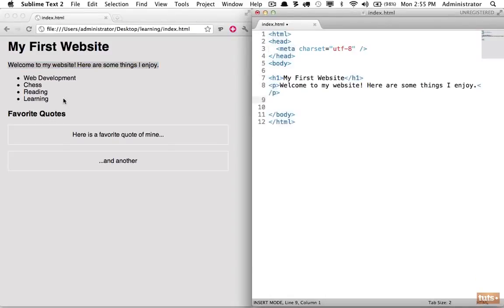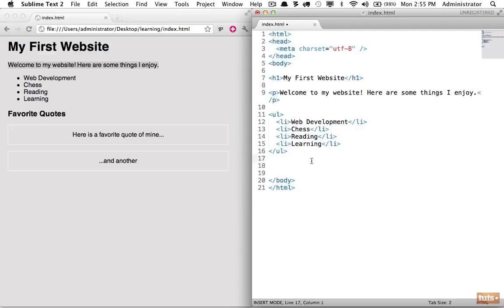Next, we have a list of things I enjoy. The correct way to display this is using an unordered list. Remember, the order is not important, so we don't use an OL or an ordered list, we use a UL. Next, we have a subheading here. And this is where we will use either an H2 or an H3 tag as appropriate. In this case, I chose an H3, but if you did H2, that's right too.